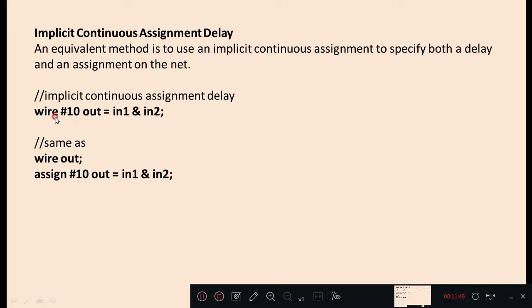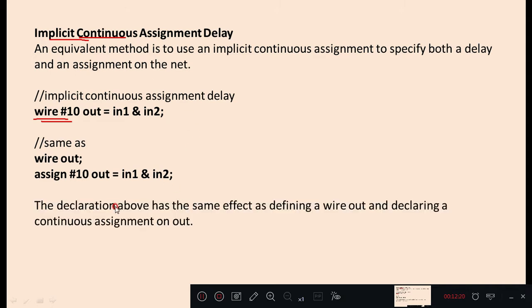This is allowed only once within the coding. When for the first time you are declaring, at that time you can declare as well as assign a value for the output ports. I hope you are clear with the concept. Either use this method or this method, both are the same. This representation corresponds to implicit continuous assignment delay. The declaration above has the same effect as defining a wire out and declaring a continuous assignment on out.